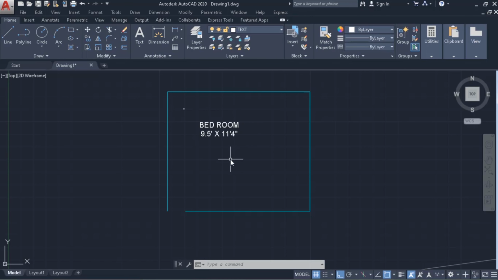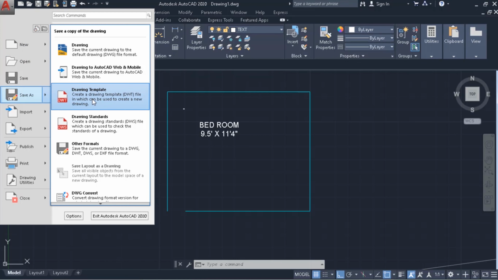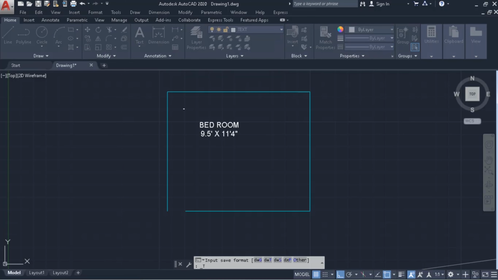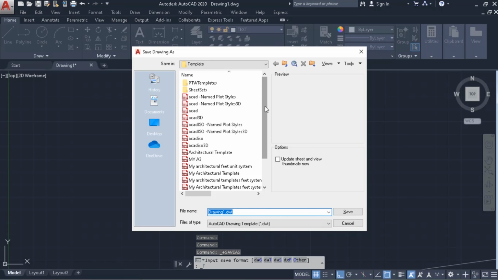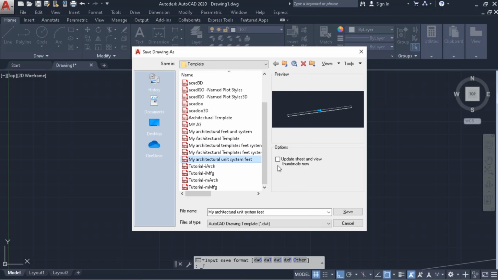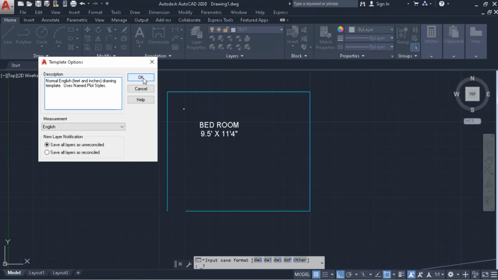Now we will save it to our template. Go to application menu. Left click. Save as. Left click. Drawing template. Left click. So let's select our template, My architectural unit system fit. Save. Yes. Click on OK.